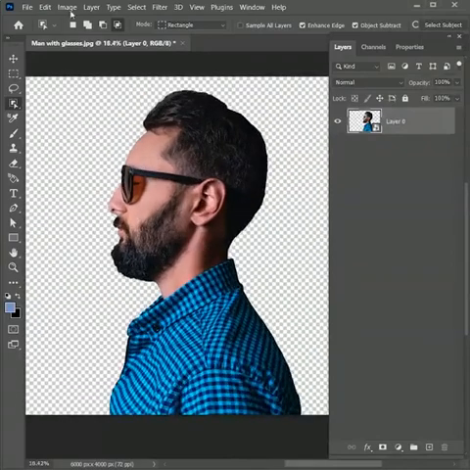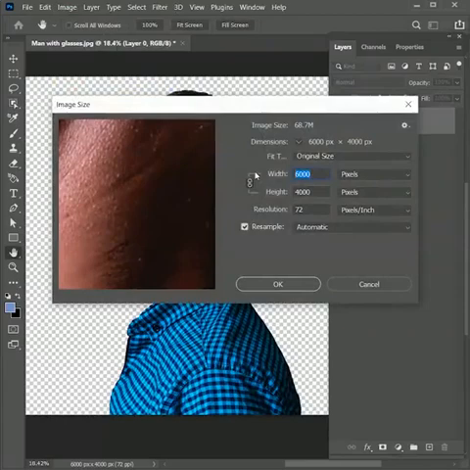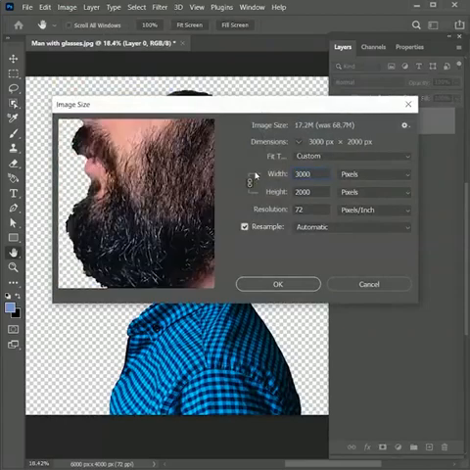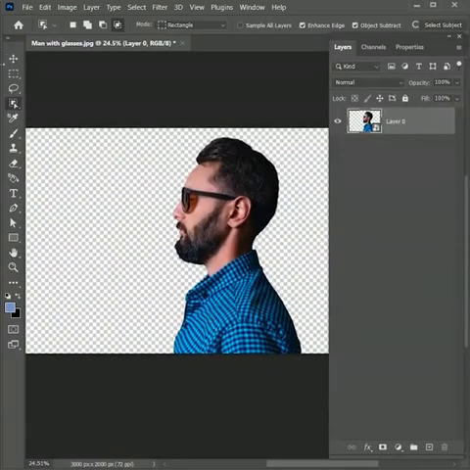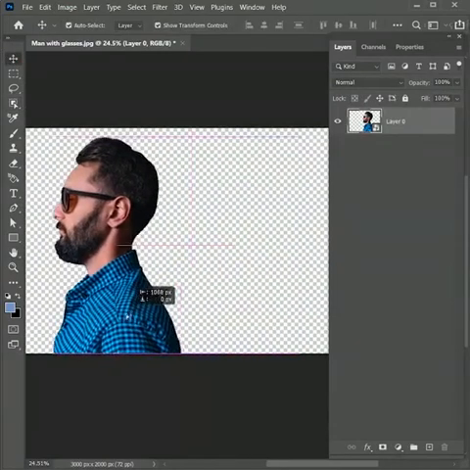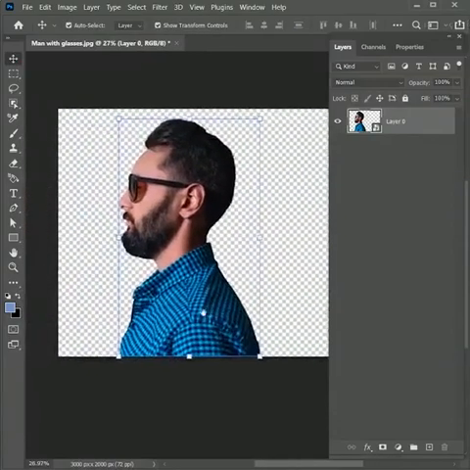Let's also resize the image. Go to image size, set the width to 3000 pixels and height to 2000 pixels. Hit OK. Now the dimension is all set. Take the move tool and move the image to the left. Now on the right side we have enough space to create a dispersion effect.